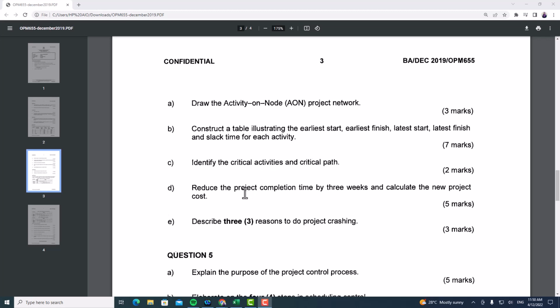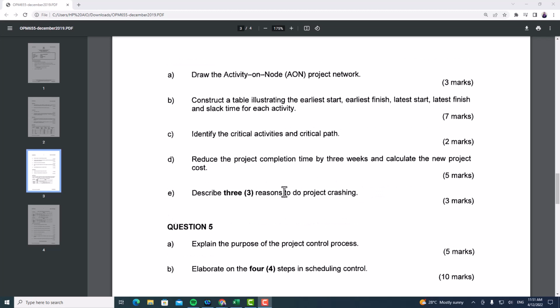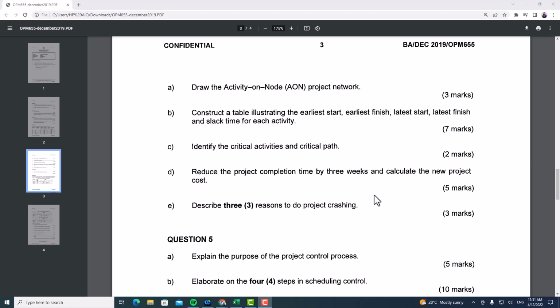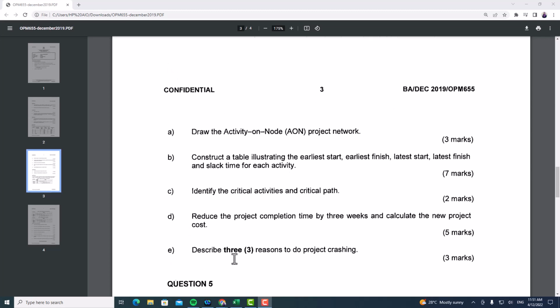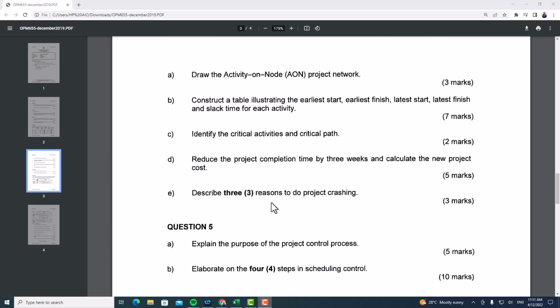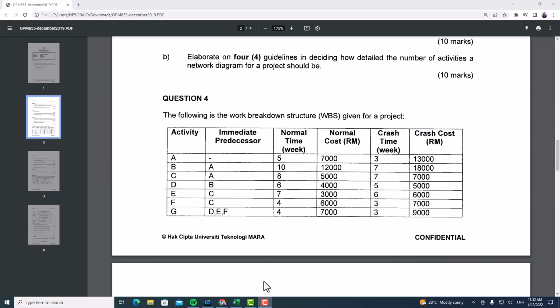The next thing is you need to calculate the cost of the project when the completion time needs to be reduced by 3 weeks. Then you need to describe 3 reasons to do the project crashing. So why do we need to do project crashing? You may refer to the slide for the advantages, the benefits of crashing a project. Okay, let's start.